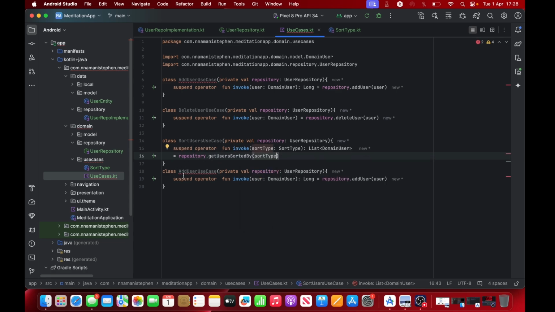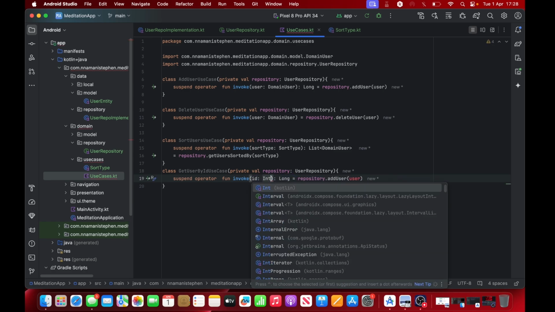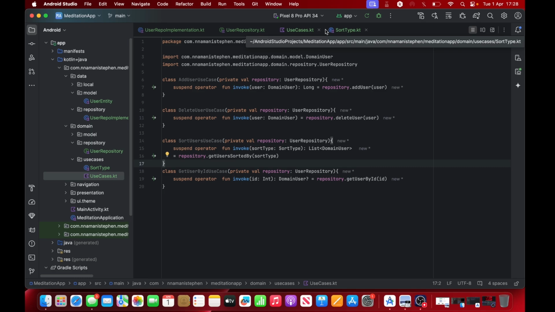Then the last one is get user by ID use case. Now the repository, yeah, correct. So this is correct as well. No, this is not correct. This is going to be ID of type int, right? And this is going to inherit from the class, the domain user model, which is nullable. So this is going to change to get user by ID, then we pass our ID here, and that is our use case done. So right now we're done with this.